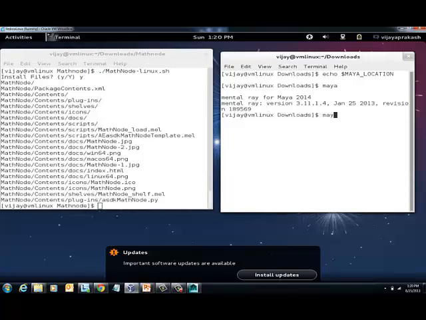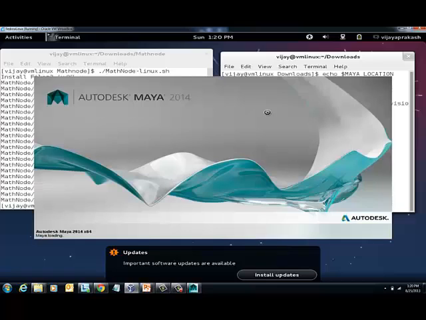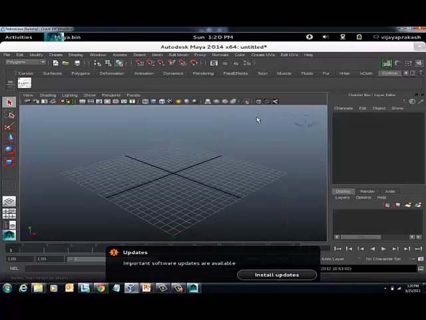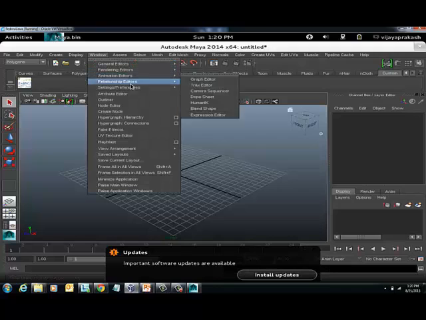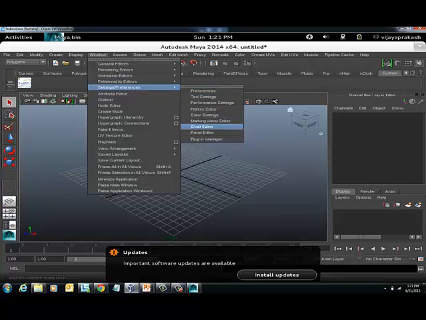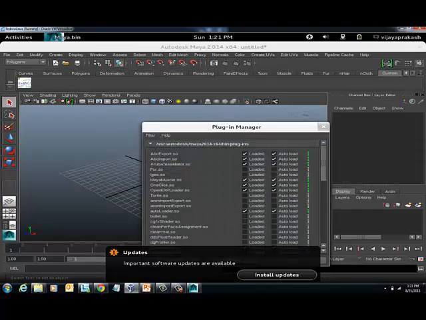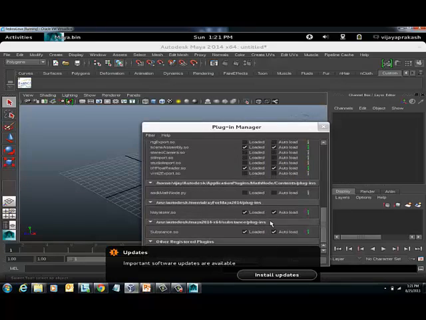Now I'm going to verify in the Maya GUI whether the Mathnode is installed properly. So I'm executing Maya. Here you can see in the custom shelf that a Mathnode has been installed. You can verify whether the plugin has been loaded properly like this: Settings and Plugin Manager. Just scroll down and you can see adsk mathnode.py.